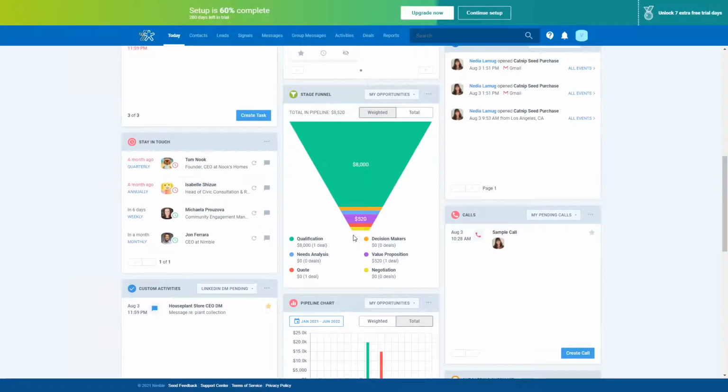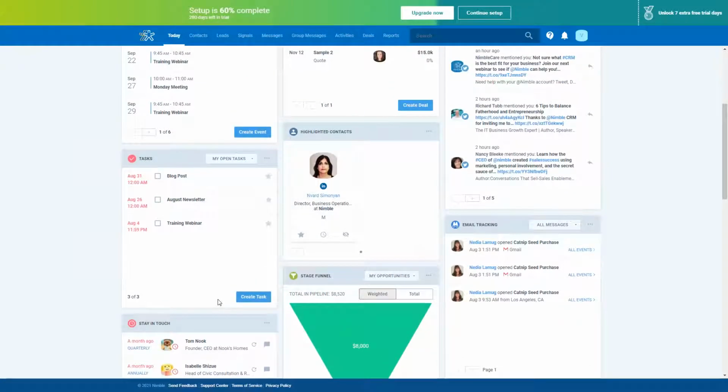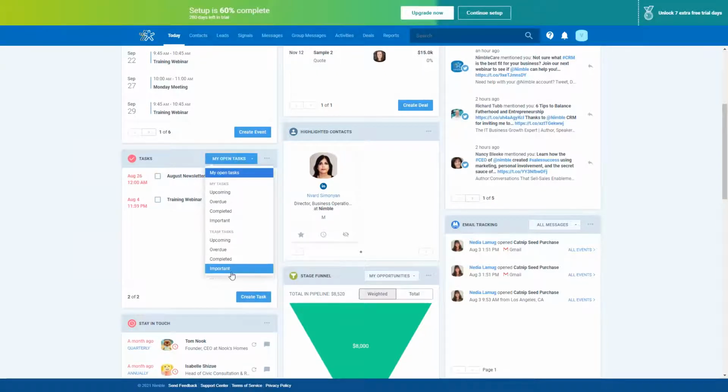So next up we have tasks right here, and this is just a little to-do list widget that we have. You can check things like that, and it'll automatically be set as done, or you can star them as important. And you can see all of your open tasks, upcoming tasks, overdue, completed, and like I said, we have the important option here too. And you can customize that by going into this drop-down menu and selecting the tasks that you'd like to see. And as you can see, you can also see your own tasks or your team's tasks.